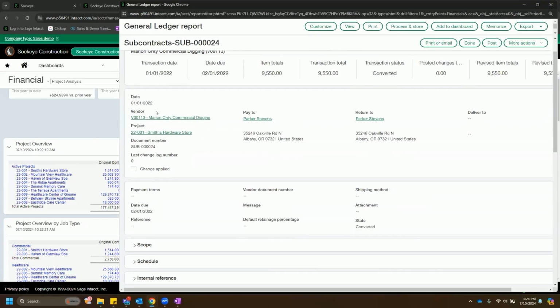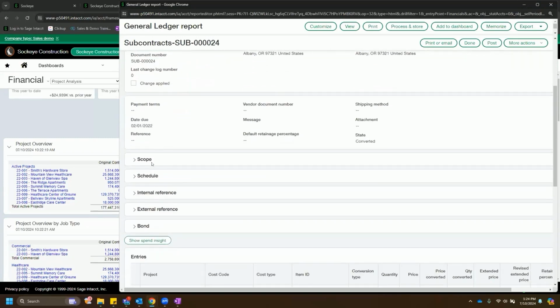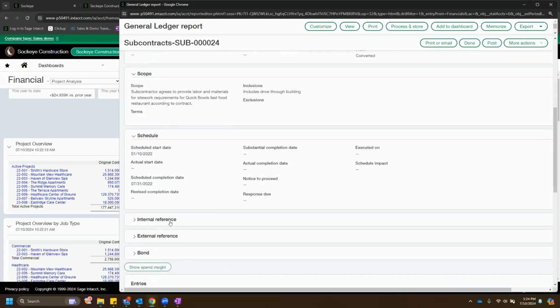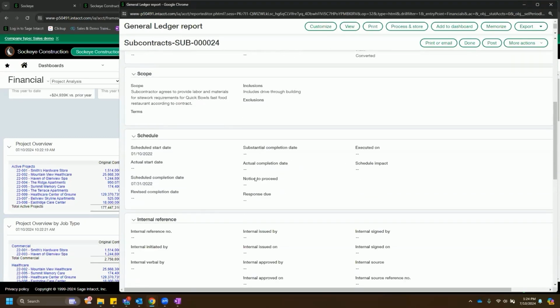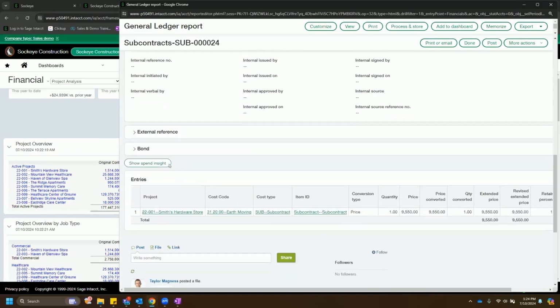I've got some typical header level information, right? I've got date, vendor, project that come down. I've got a number of fields here we could use or not use based on need. These can also help populate some of our printed document outputs from the system. I do like to call this out.